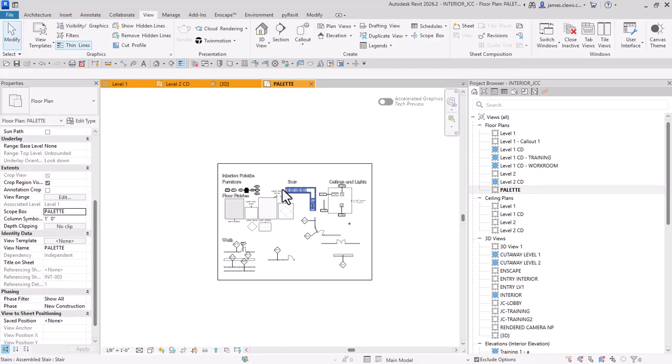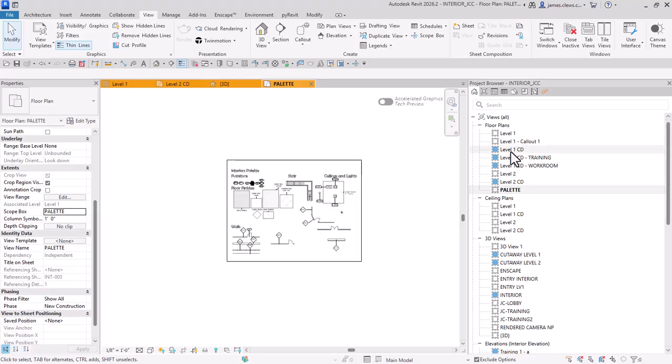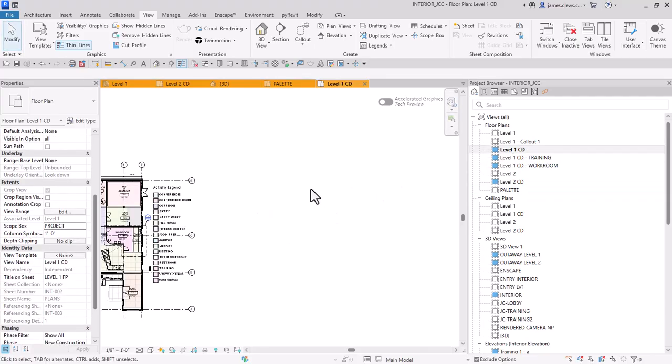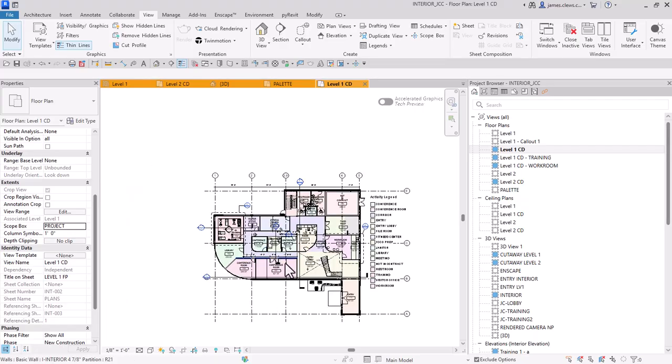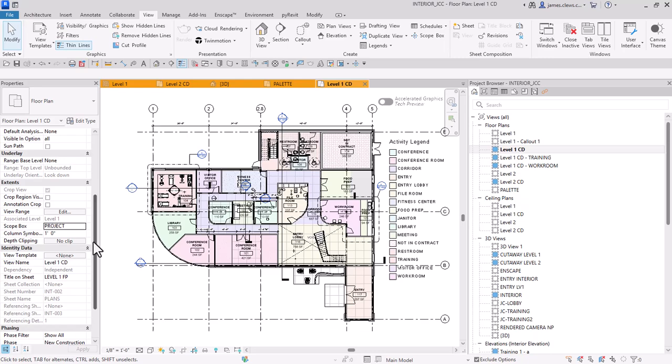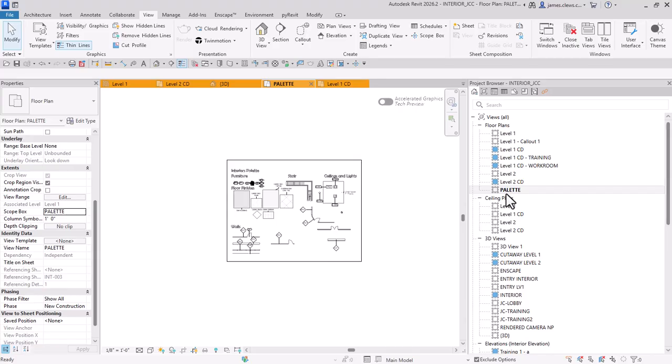So like these construction documents, when I click on this view, I'm not seeing the palettes because the construction documents are using the scope box called project. I'm just seeing what's inside there. So palette like that and project like that.